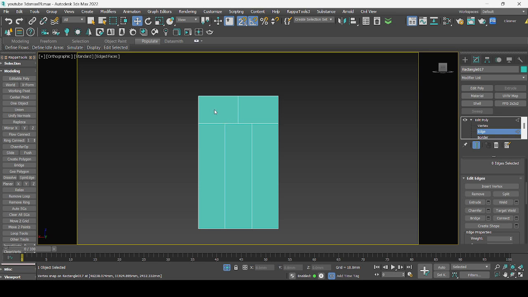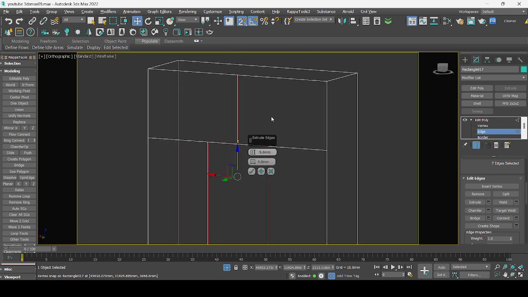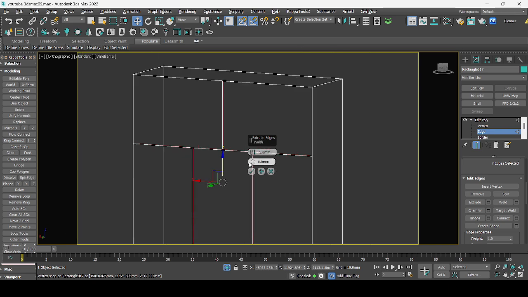Now the same thing, I will select all the edges and extrude to give it some depth. I will go to the extrude first, and I need to go to this view to check out the extrude. Now let me, yeah, 24 is way too much. Let's have -5 extrude. And here as well 5.